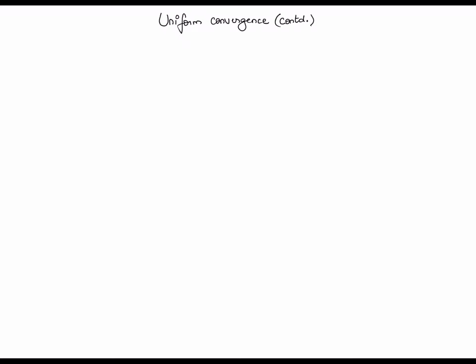Okay, so our first result basically says that if you have a sequence of functions that converges uniformly to a certain limit, then you can do a certain interchange between a limit and an integral. So let me write this formally down. So the statement of the theorem is as follows.